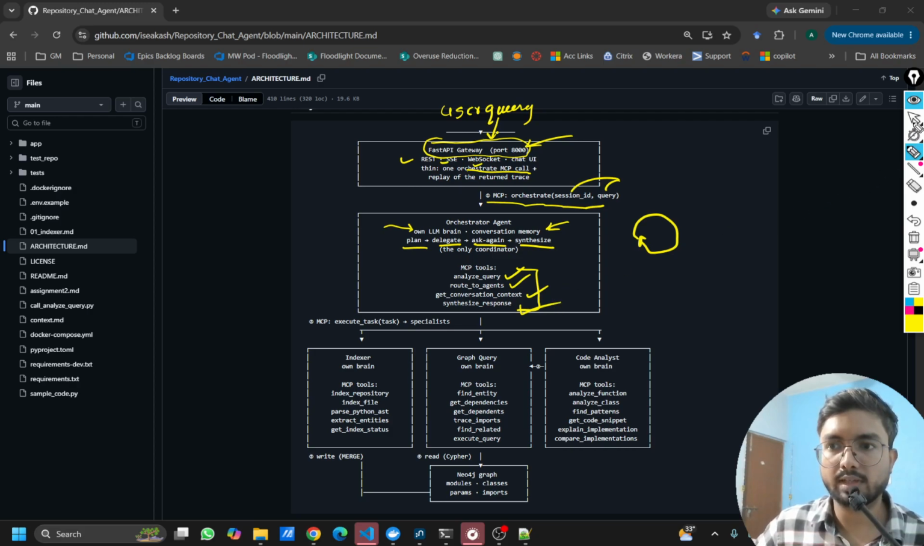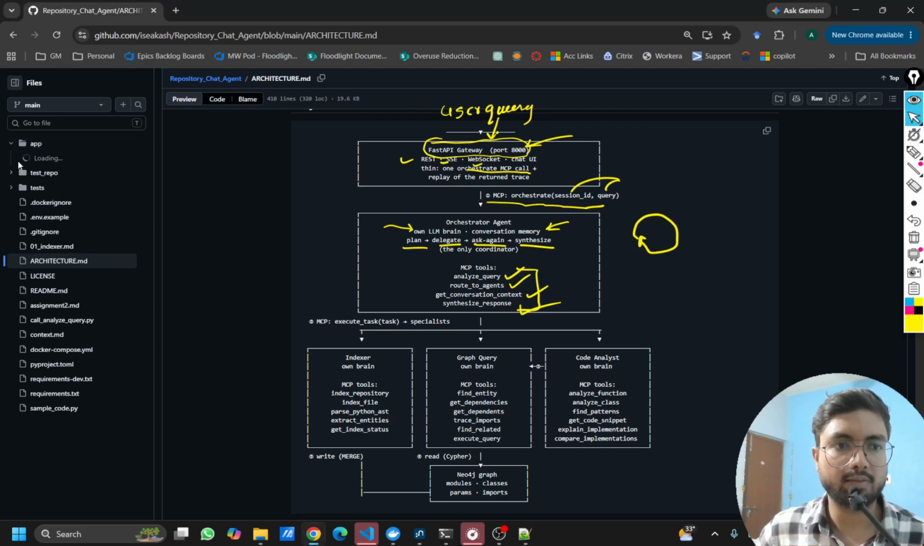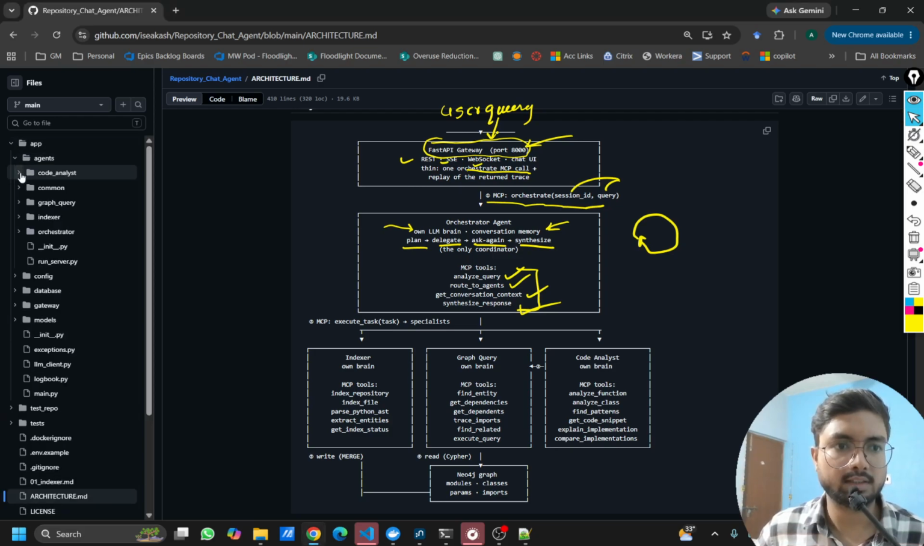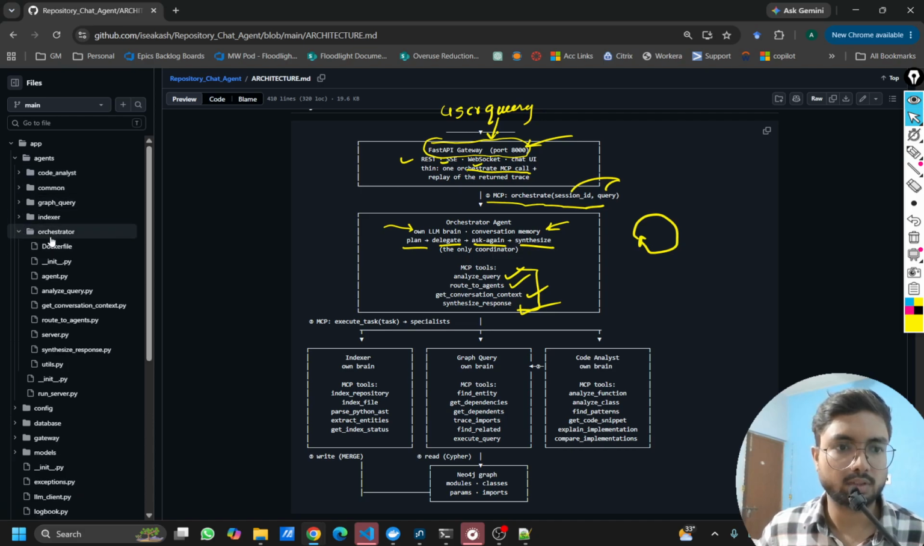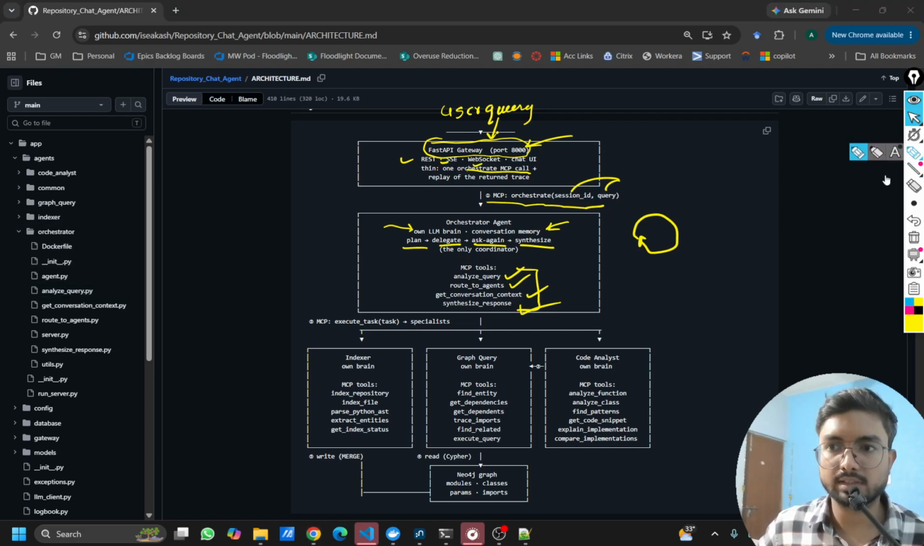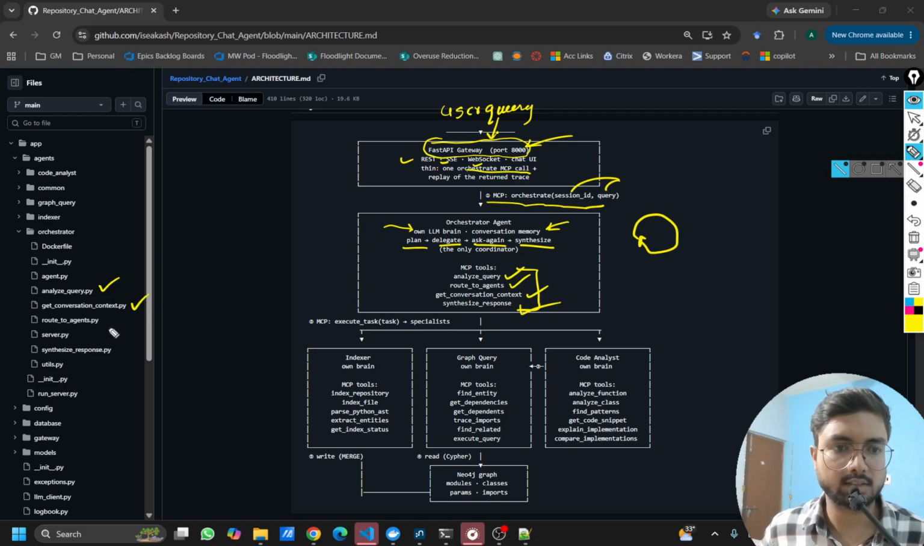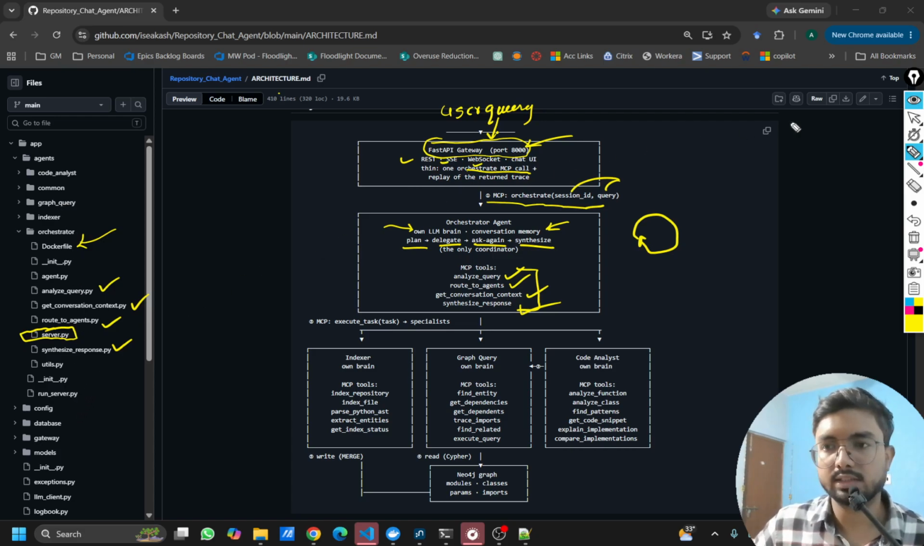All these tools we can see here in this folder. This is my app folder, and inside this we have agent, and here we have the orchestrator. In the orchestrator we have the different tools clearly shown here: analyze query, get conversation context, route to agent, and synthesize response. Then there is a server which hosts all of these as an MCP server. In the end, we also Dockerize everything, which is why we have this Dockerfile. We follow a similar structure for the indexer, graph query, and the code analyst agent as well.